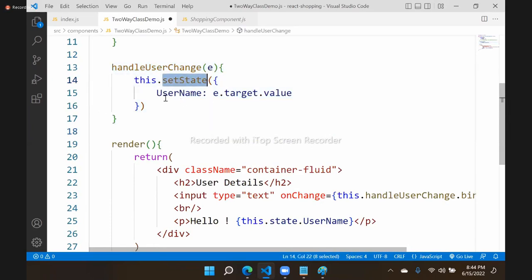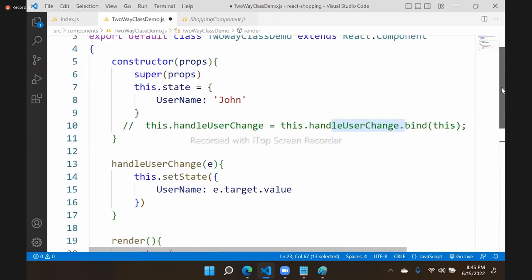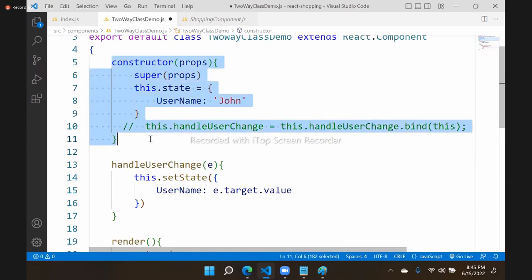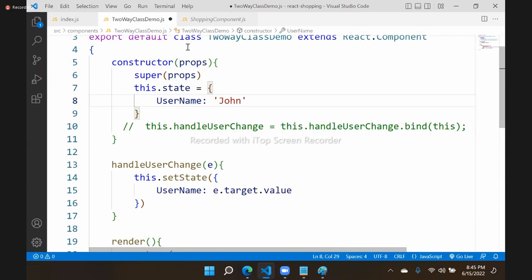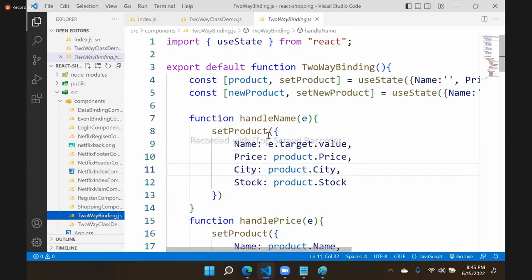This.setState, you have name, price, and city, same as how you did in the function. But how many events are you writing? All those events should have a bind, or all those events together you can bind in the constructor. You can define it in the constructor. That means you can try this technique now. So two-way binding, you can try this technique now.